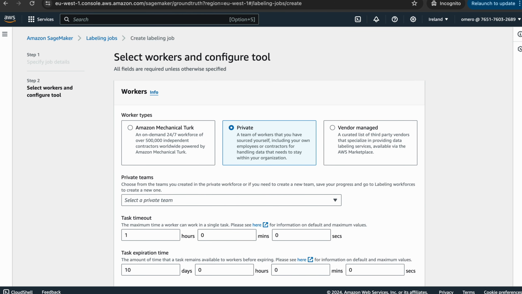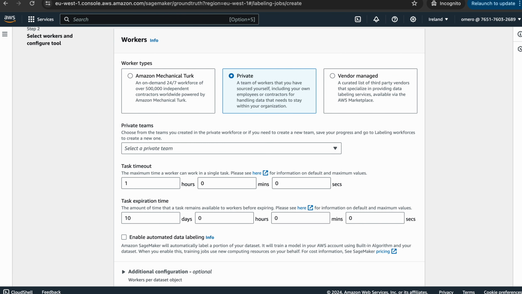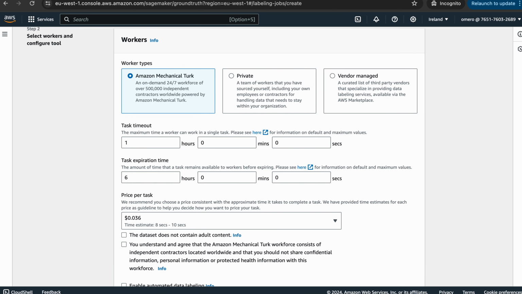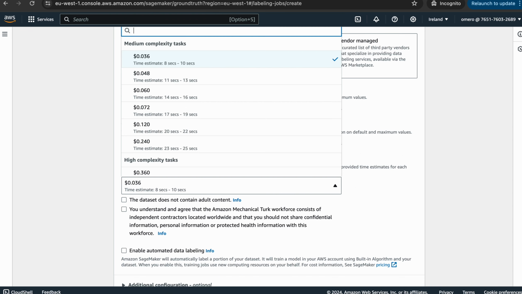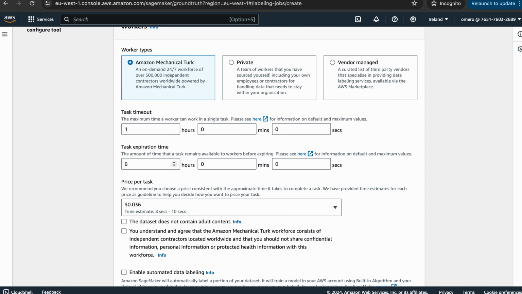Now we need to select the workers and configure our tool. We need to select where our workers will be coming from: either Mechanical Turk, vendor managed, or the private team that we created. If you come to Mechanical Turk, it's straightforward, but it's charged per second. The time estimate is 8 to 10 seconds, and you are charged $0.036, depending on your task. So this service is not free.